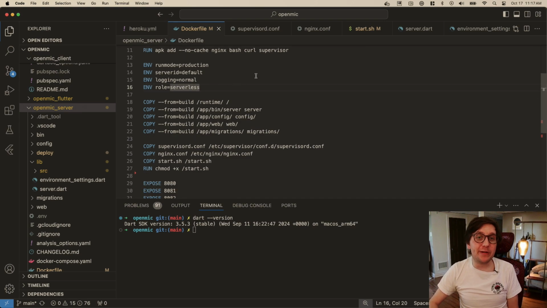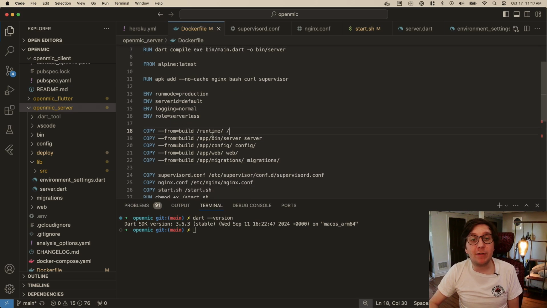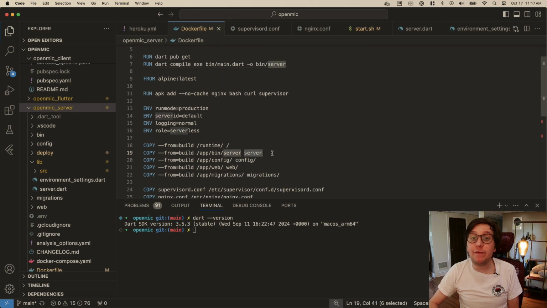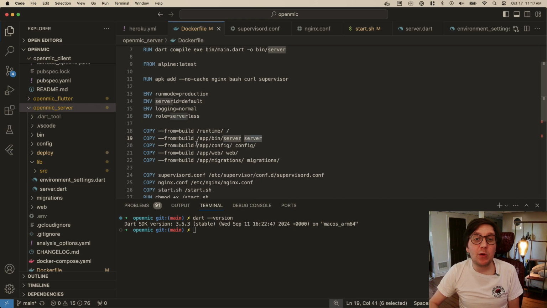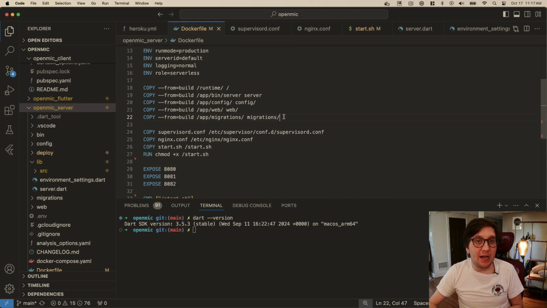All right, then from our build, so we're using now this alias, we're copying some stuff. We're copying the runtime, we're copying the app bin server. So that thing that we compiled here, we're going to put it right into a file called server at the root. We're going to copy our config, we're going to copy our web, and this was something we had to add here. These were already part of the Docker file. We want to add the migrations in because we want to make sure we run those migrations if there's a change. All right, so that's pretty cool.